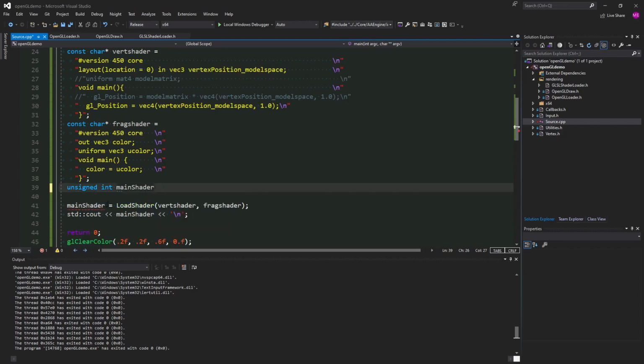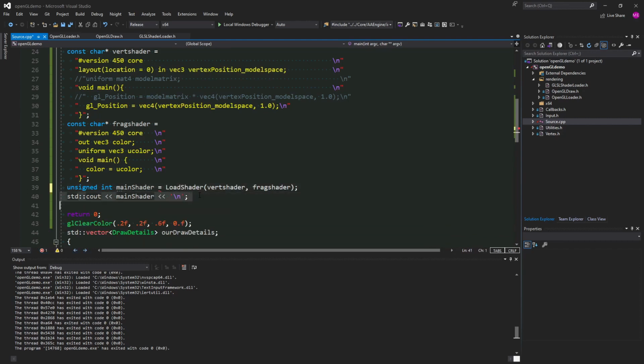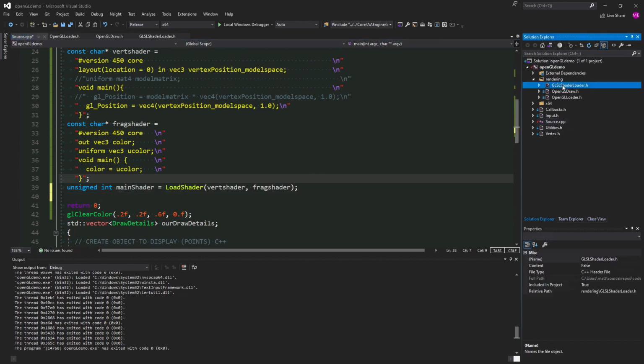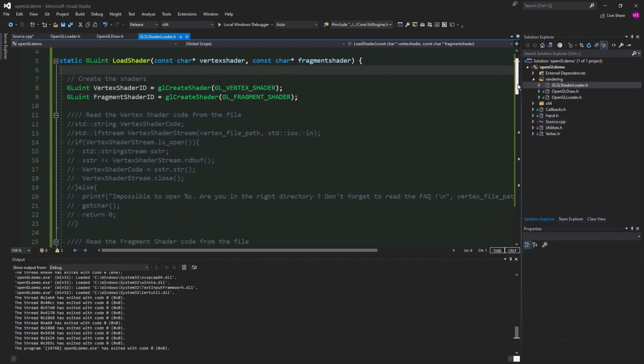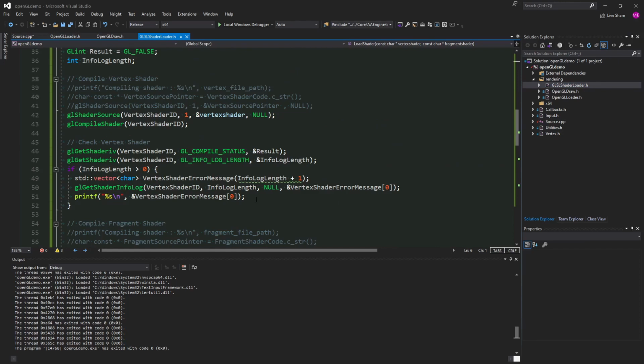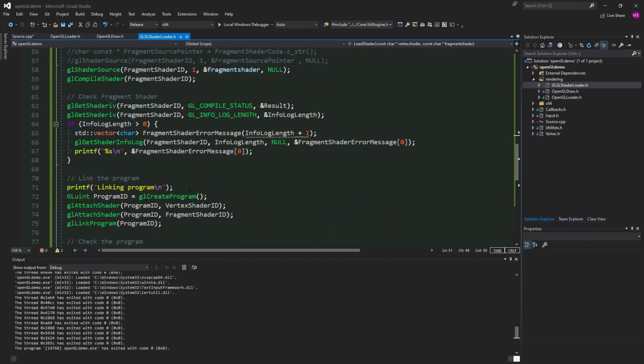So we'll go ahead and put it back to how it was. And I think I'm going to get rid of this print statement here. I don't really like it. This linking program right here.